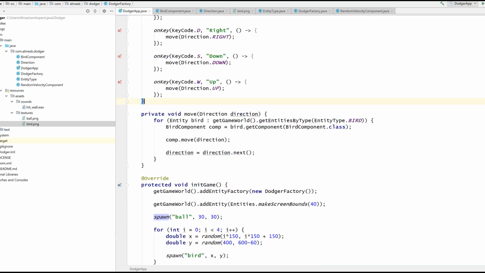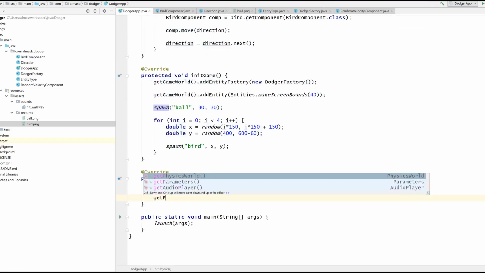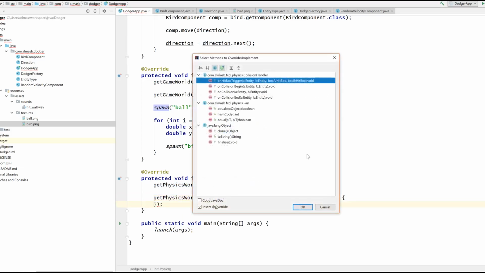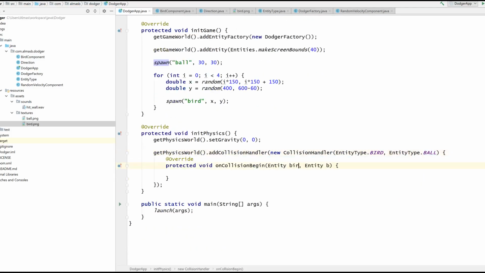Right, I have added these collidables, which means I can now add my collision handler. Nope, collision handler. And what I need is collision begin. Collision handler between the bird and ball, which means this is a bird and this is a ball. These are passed in the same order. These are defined.